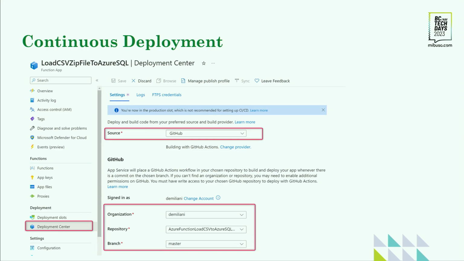And when you have that, every time someone updates this branch, the code in the Azure cloud is updated. And as you can see here, normally you should not do that in production.